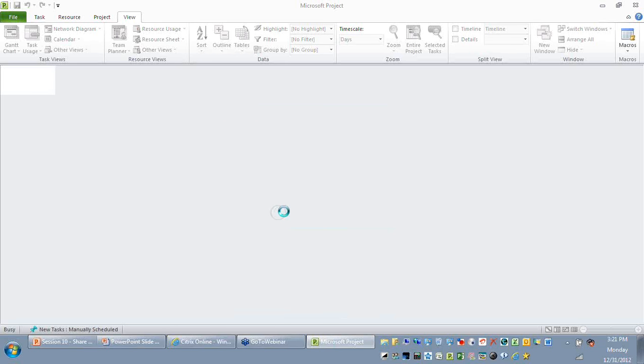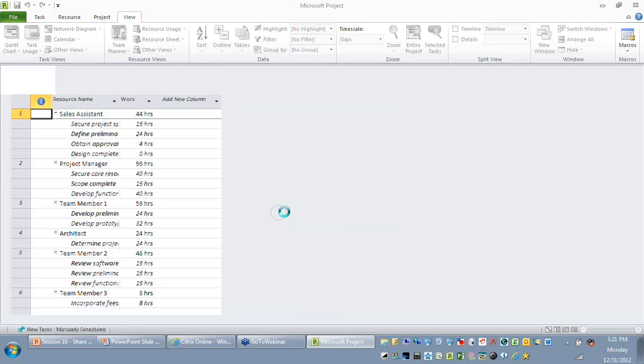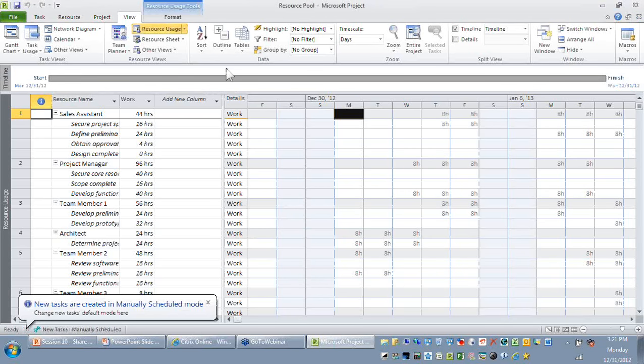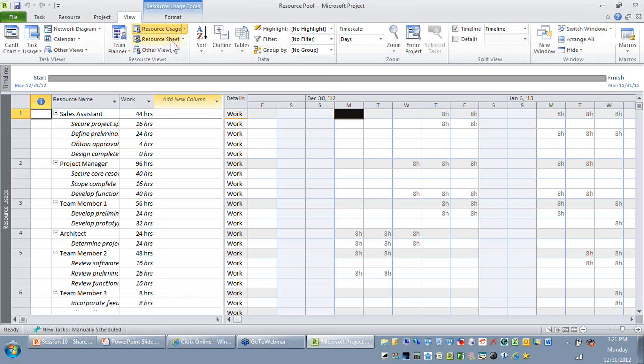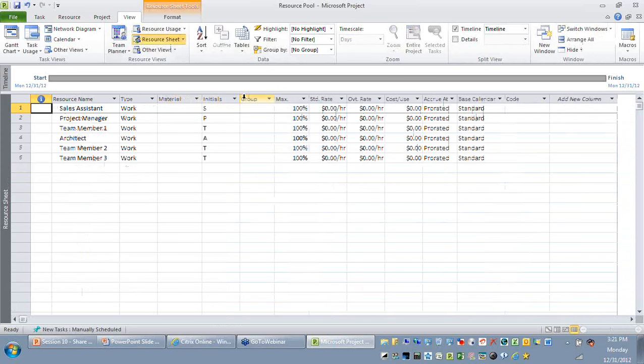Now you are able to see that in my windows, you have only the resource pool file that is opened. You can make changes. You can go to the resource sheet. You can add their cost information. So everything will happen, right? Because you opened it in read-write mode.